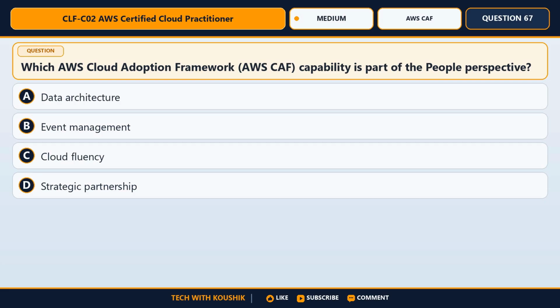Question number 67. Which AWS Cloud Adoption Framework, AWS CAF, capability is part of the people perspective? Option A, data architecture. Option B, event management. Option C, cloud fluency. Option D, strategic partnership.